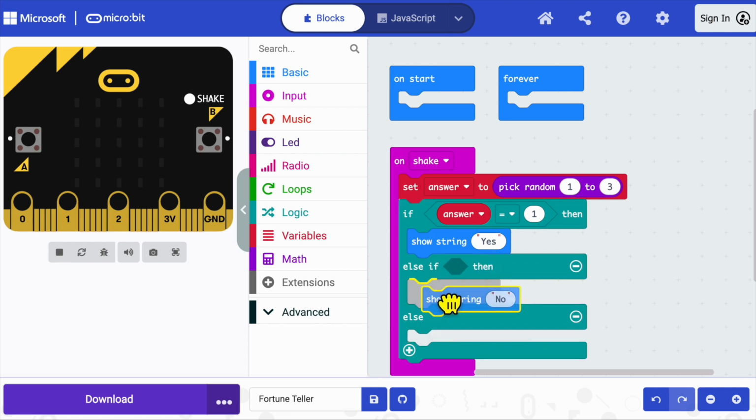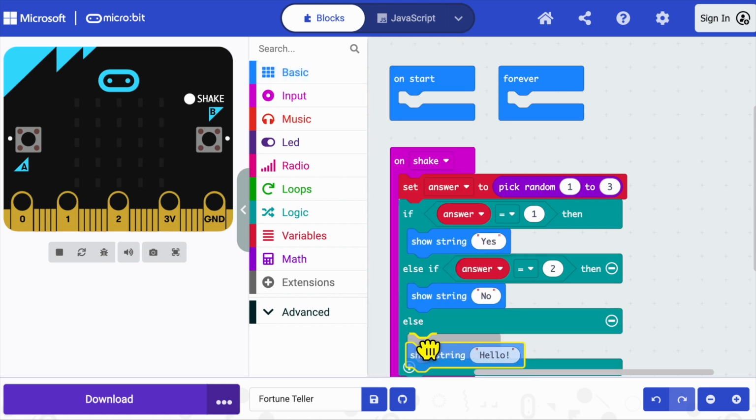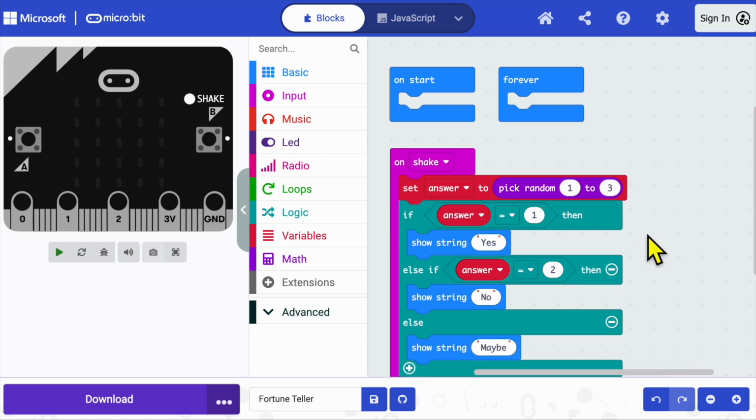I'm actually going to move this one up here to no, and here I'm going to check if the answer is equal to 2. So I can actually just right click on here and duplicate this and slide it into here. I need to change this value to 2, else if the answer equals 2 it's going to say no, and then if it's not 1 and it's not 2, then the else bit is going to be showing what it is going to be for 3, so I could write in here maybe.